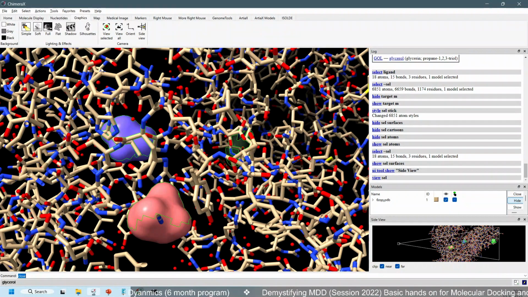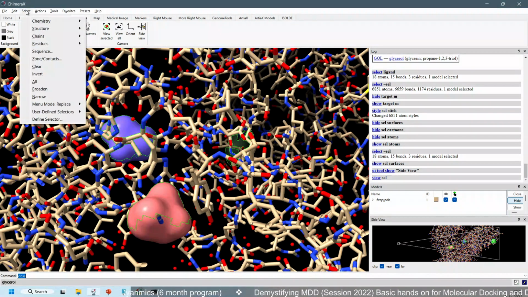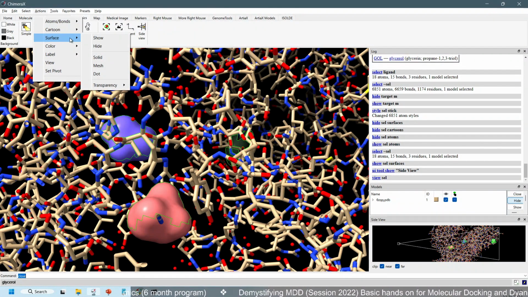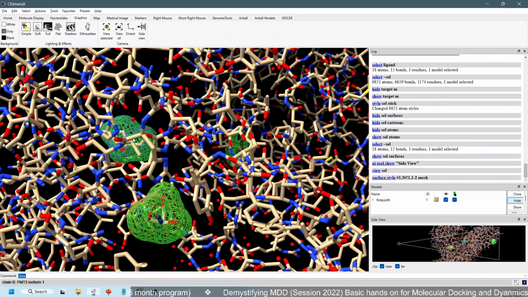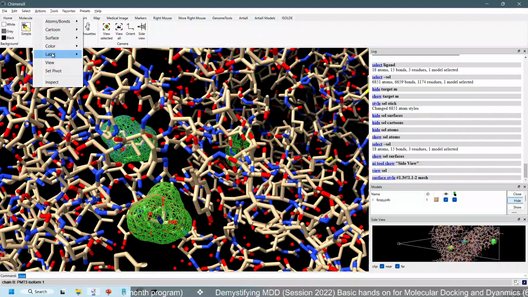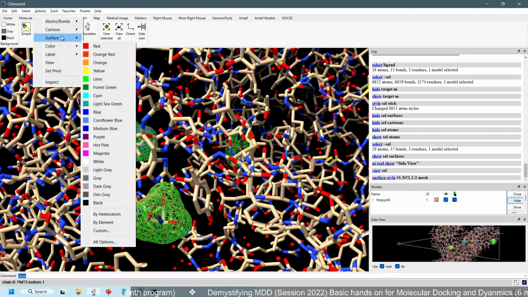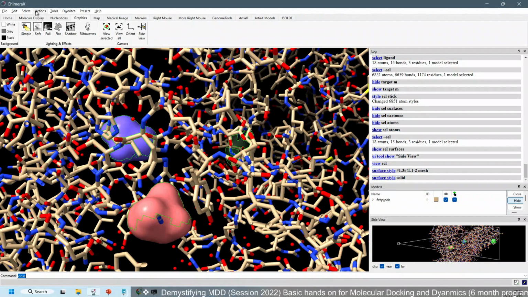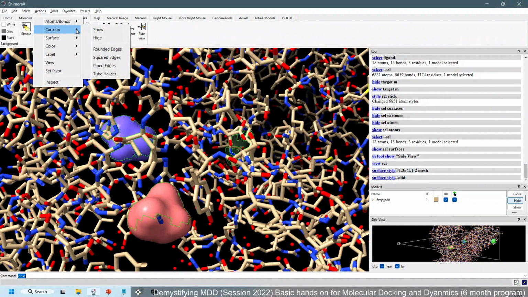Yes. So for that representation, I can go to action, like this, I am going to surface. I can use the show hide option, or I can change to mesh or any other representation you can use. I will be explaining these different representations while analysing and documenting docking results. So we can use these things, meaning using the action command.